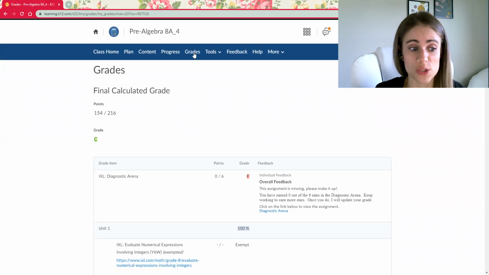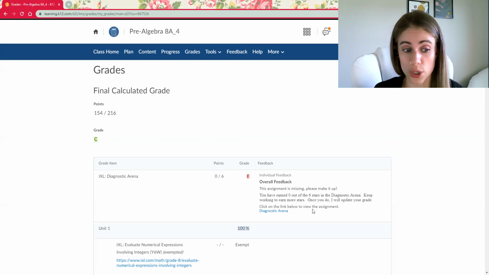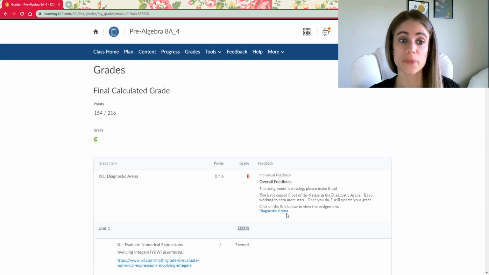On the grades tab is where you can see all the detailed information. So at the top, you have your letter grade repeated, but then there are the individual assignments. So the name, how many points, your letter grade, and then most importantly, the feedback, because that feedback is where you can get information. It's where I'm communicating with you ways that you can improve this, where you can find the assignment. One thing is the diagnostic arena.